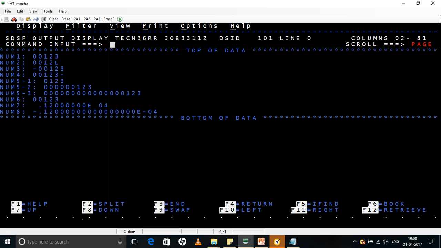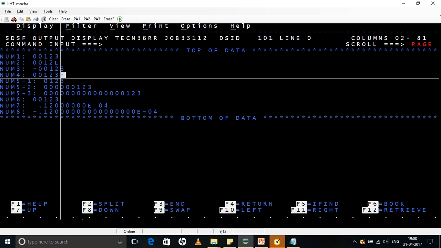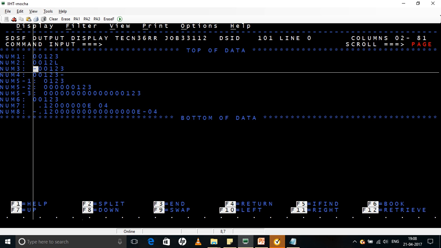If you're seeing here, minus is stored separately, sign leading separate. Likewise, sign trailing separate. If you see here, this is the trailing sign, this is the leading sign. Okay.